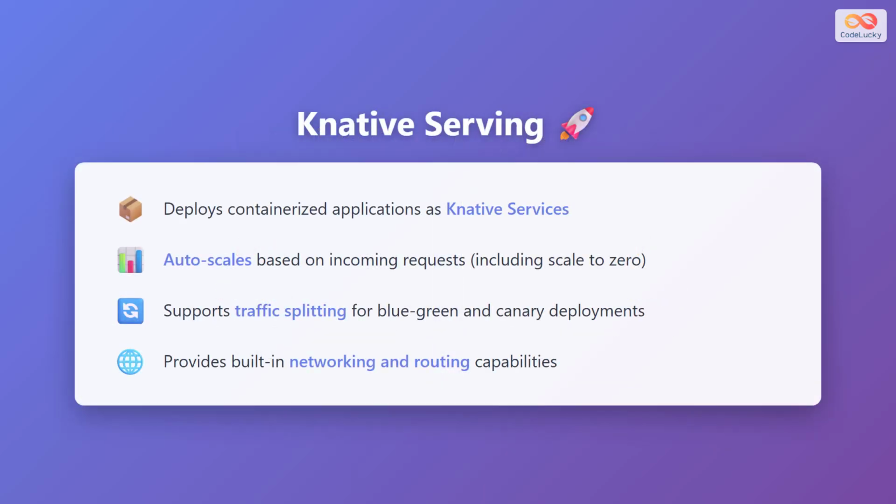Let's dive deeper into Knative Serving. This component deploys your containerized applications as Knative Services, which are special Kubernetes resources. It automatically scales your applications based on incoming requests, including scaling to 0 when idle to save resources. Knative Serving also supports advanced deployment strategies through traffic splitting, enabling blue-green deployments and canary releases. Additionally, it provides built-in networking and routing capabilities, so you don't need to configure ingress controllers or load balancers manually. All of this is managed automatically by Knative.